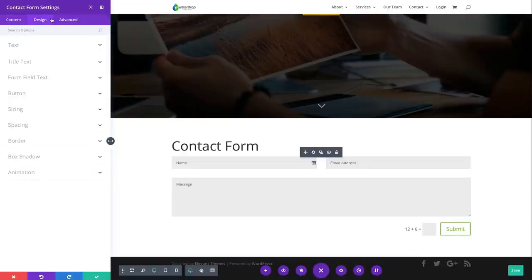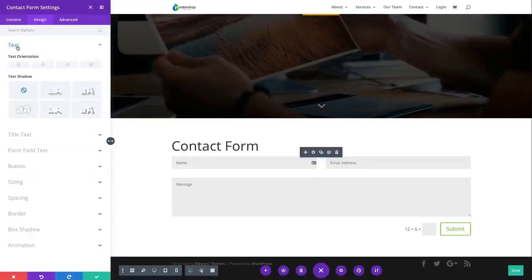Going on to the Design tab, under my text options here, I can change the orientation of my text for my contact form module. As you can see, in one click, I can make it all centered or left align or whatever I need it to be. Add a text shadow if I want.